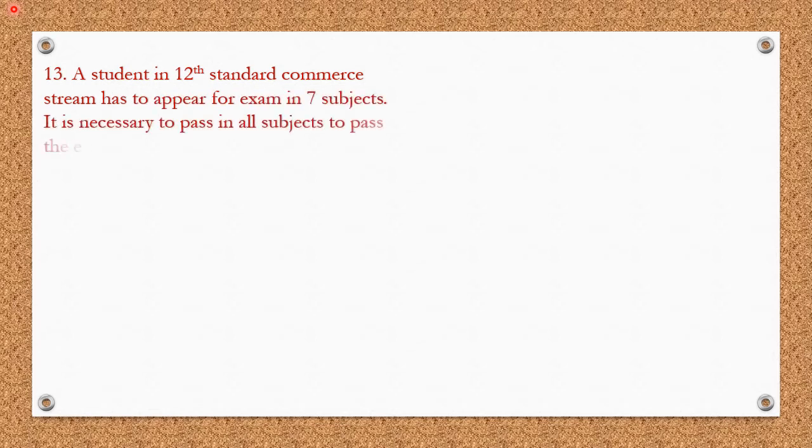a student in 12th standard commerce stream has to appear for exam in 7 subjects. It is necessary to pass in all the subjects to pass the exam. In how many ways can the student appearing for exam fail? Now this is a different kind of question. He has to pass in all the subjects, so how can he fail? So we have to calculate that if he fails in one subject, he will fail, or he can fail in 2 subjects, or in 3 or 4, 5, 6, 7. That means if he fails in at least one subject, he will fail the exam.